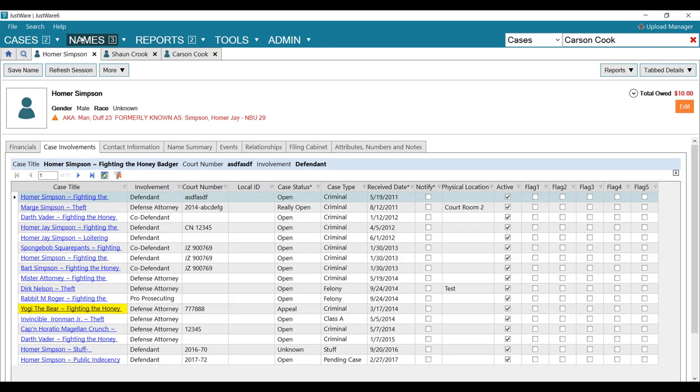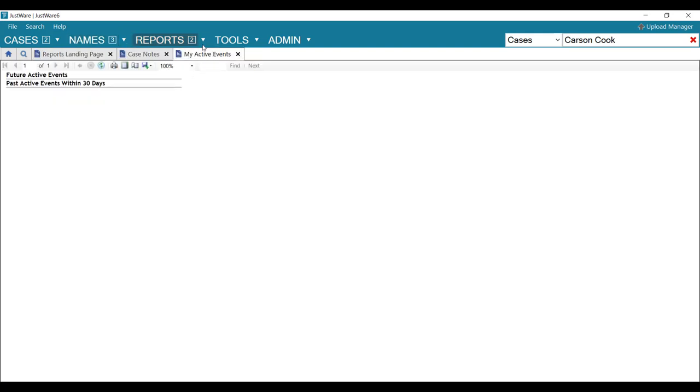If I go into a name record, I can do the exact same thing that we previously looked at with cases. So if I click here, you can see the two reports that I have open already. So if I want to jump back into my active events, I can. Or if you have access and want to do it, you can launch the report builder, which I'm not going to get into in this video.